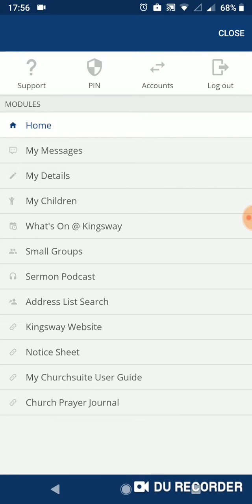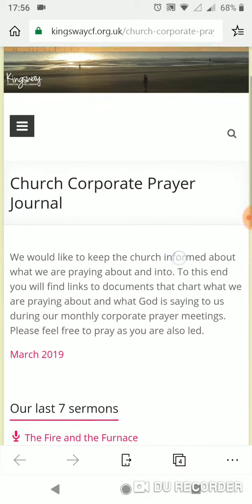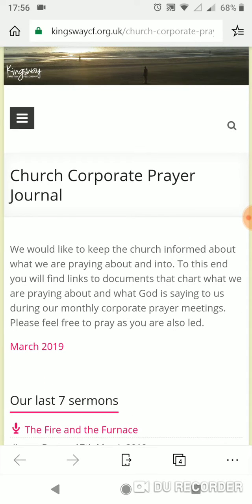This gives you an idea of how to use the app if you prefer it in printed written form. And finally, the church prayer journal, which I hope you will engage with. But that takes you to an area of our website where we are going to be recording the monthly prayer meetings, what God is saying, what we're receiving in prayer, etc. And you can see that March 2019 is there.